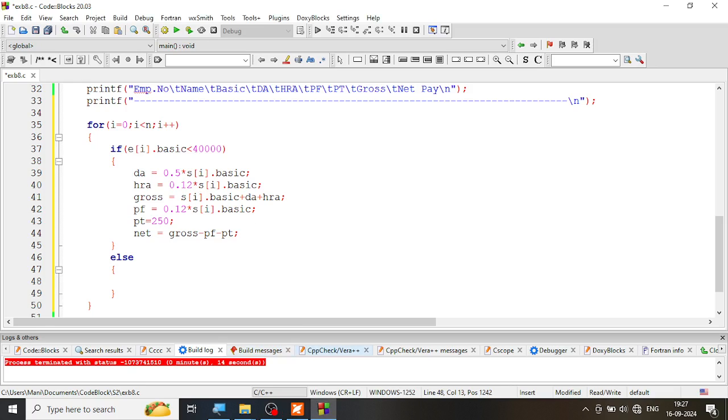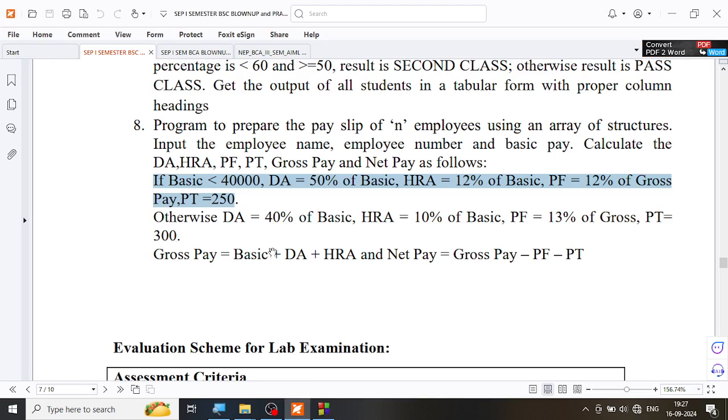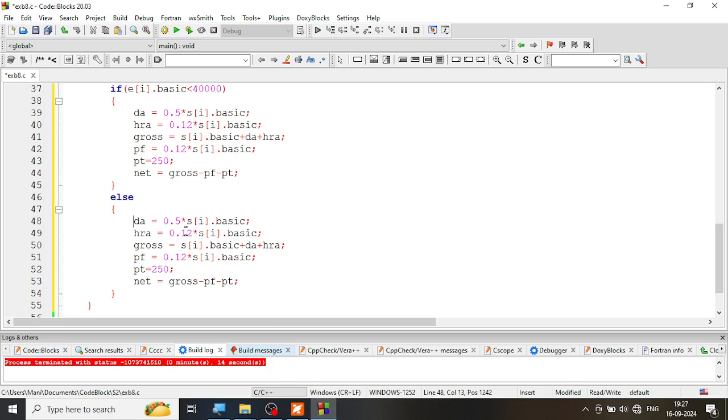So I'm going to just copy paste this one. Control C to copy it and go here, and Control V to paste it. Only the values will now simply change. So otherwise, what is the criteria is, this is 40% of basic. DA is 40% of the basic. So in the previous case, it was 50%. I'm going to just make it as 40%. So else it is 40% of the basic.